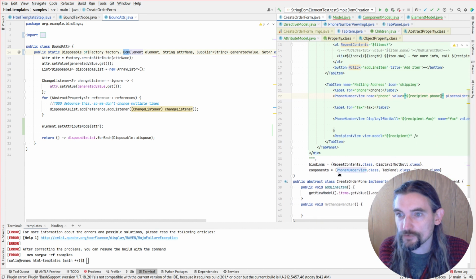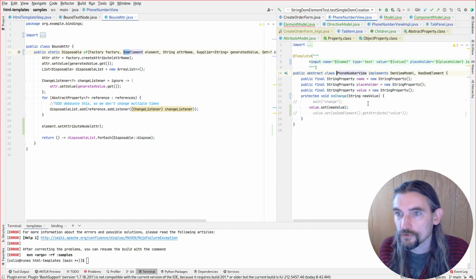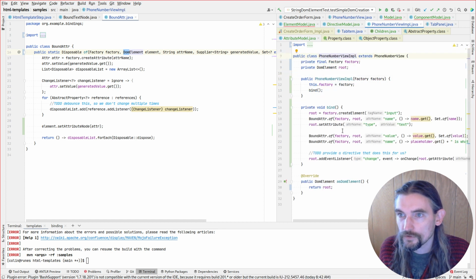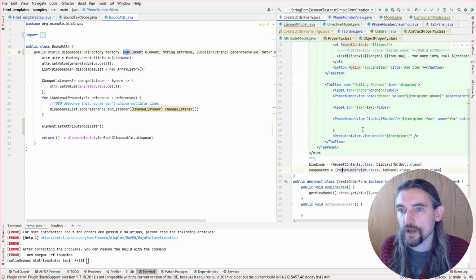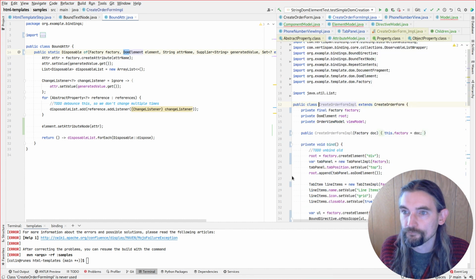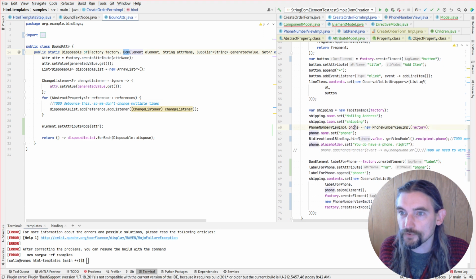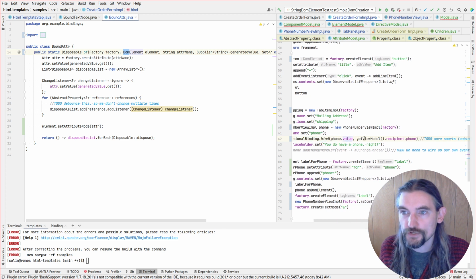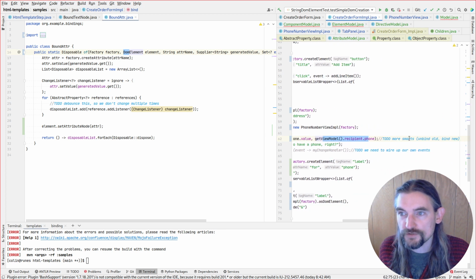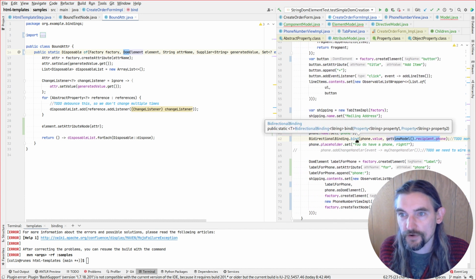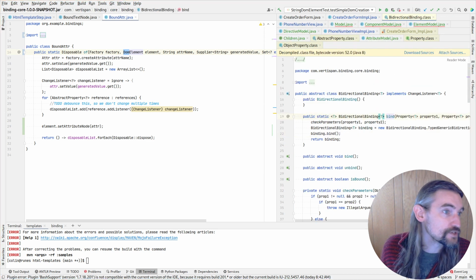So let's see if we implemented phone number view. Is that what I meant to say? No, what I meant to say is how do we wire this up in the implementation of create order form? Phone number view impl has a bidirectional binding from phone value to view model recipient phone. To-do, more smarts, unbind old, bind new. I bet this bidirectional binding returns a thing that we could unbind. Okay, cool. So this we inherit from Justin. He's already given that to us.